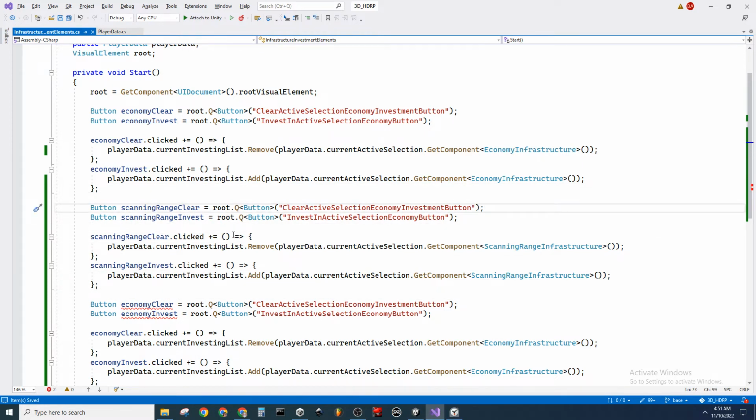this correctly. So we've got clear active selection economy investment button, which in fact we simply just probably wanted to switch these two to scanning range investment button. And now we just run this again down here.